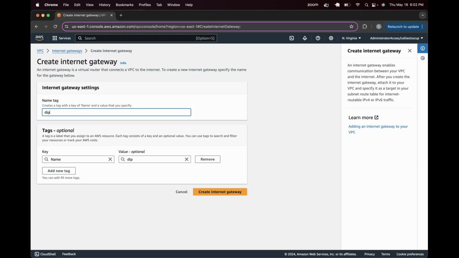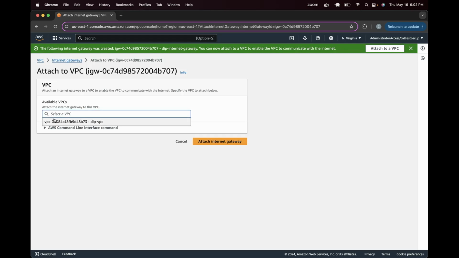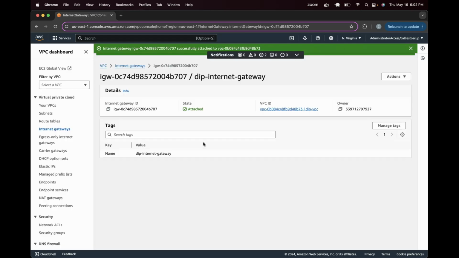So we're going to say deploy in public, internet gateway. All right, and create. Easy enough. The next thing that we're going to do then is we're going to go to this actions here, and you can also see that it's up here. It doesn't really matter where we click it. We could click it here or here, but we're going to attach it to a VPC, and we're going to attach it to our deploy in public VPC and attach. All right, so now our VPC has a way to get out and in.